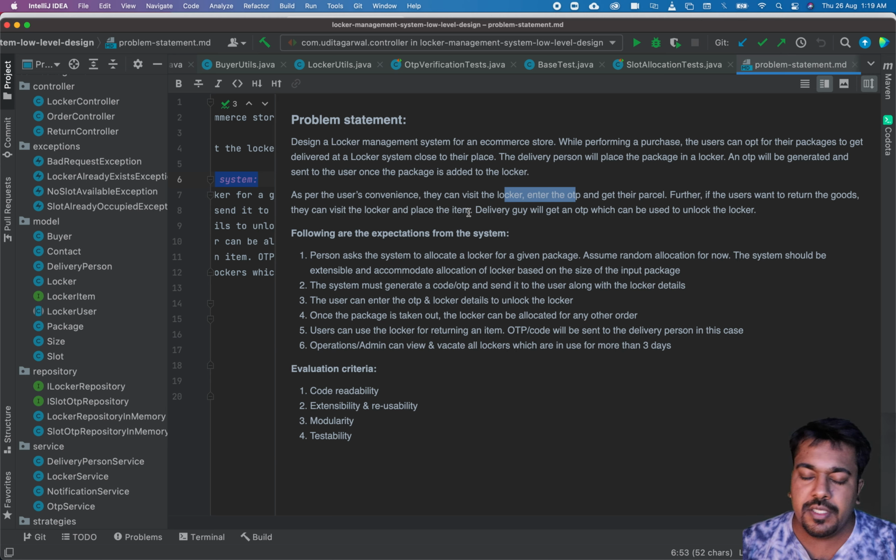When the delivery person puts the item into the locker for the user, the user will get the OTP. They can visit and get the item, and if the user puts the item for return, the delivery person will get the OTP, and then the delivery person can go and get the item back. So in both the cases, there is a person who is putting the item, there is a person who is getting the OTP and getting the item back, right? That's one of, I would say, the simplifications of the problem.